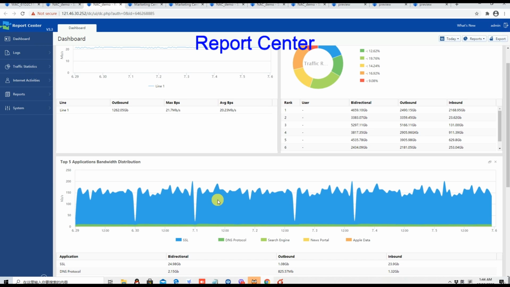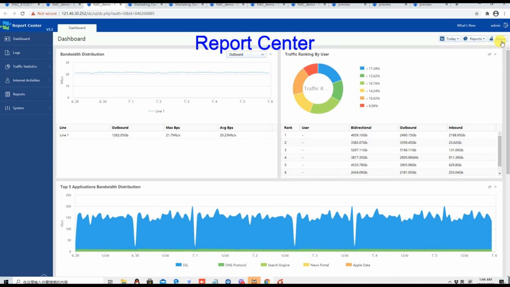So all the data will be recorded in our controller, and all the reports can be exported as a reference for our network management.